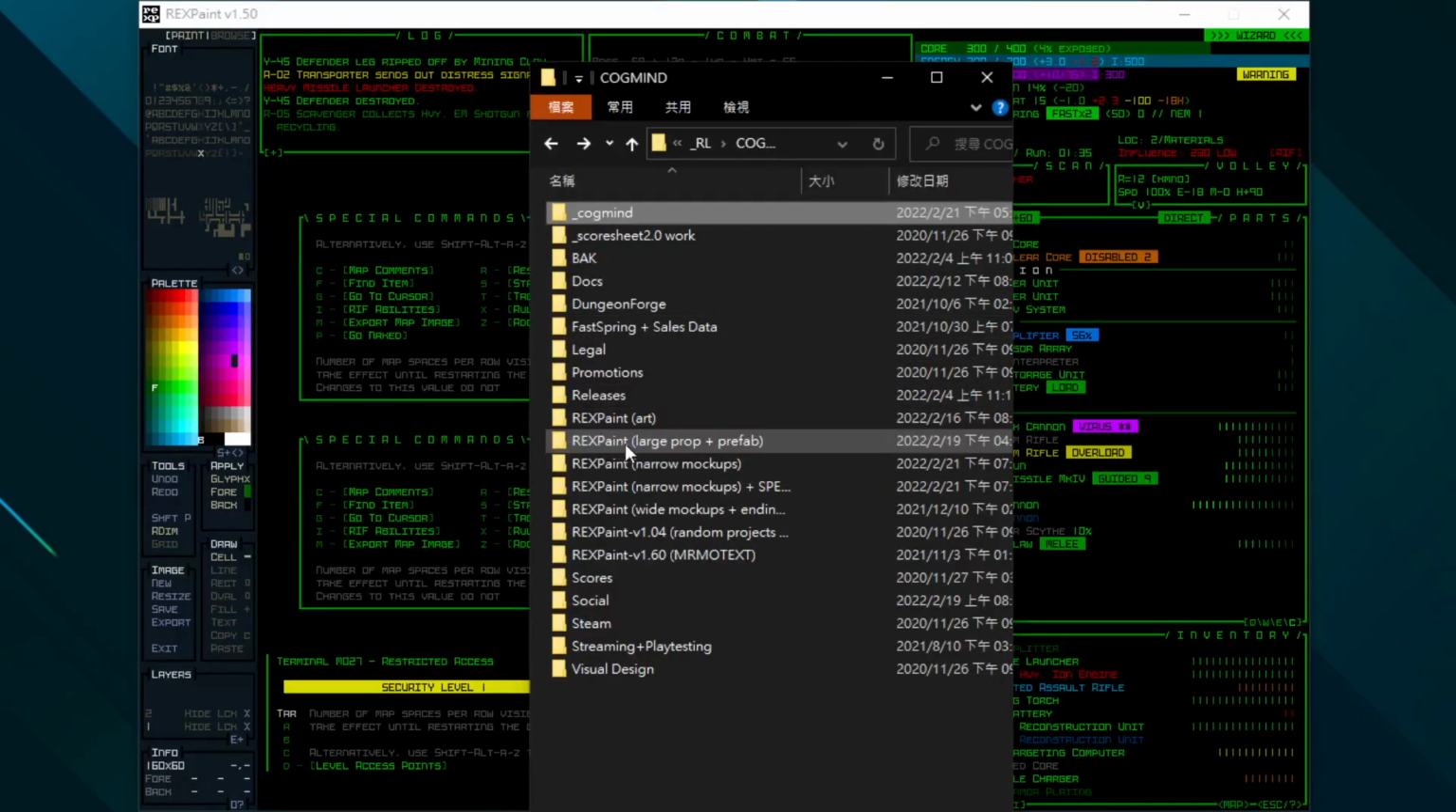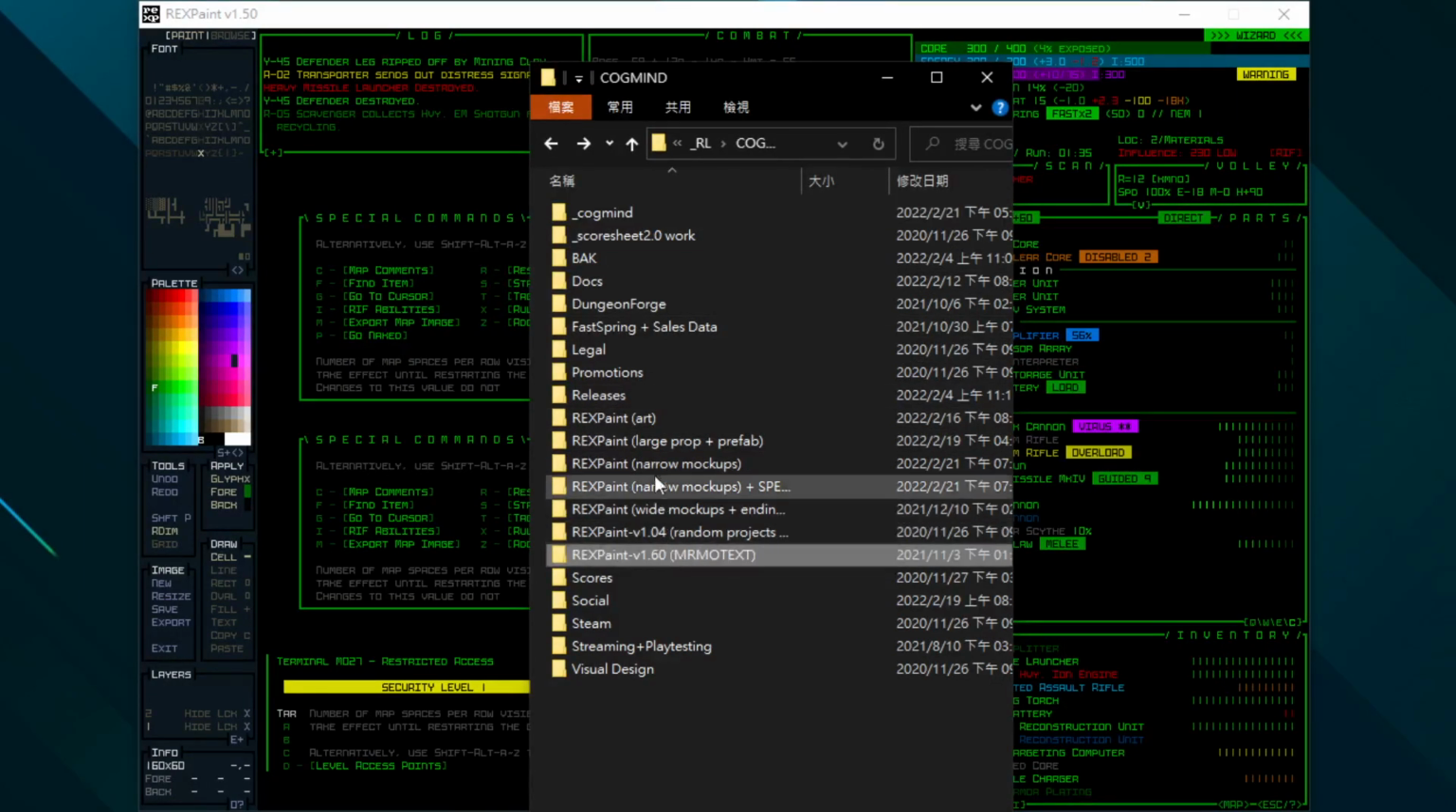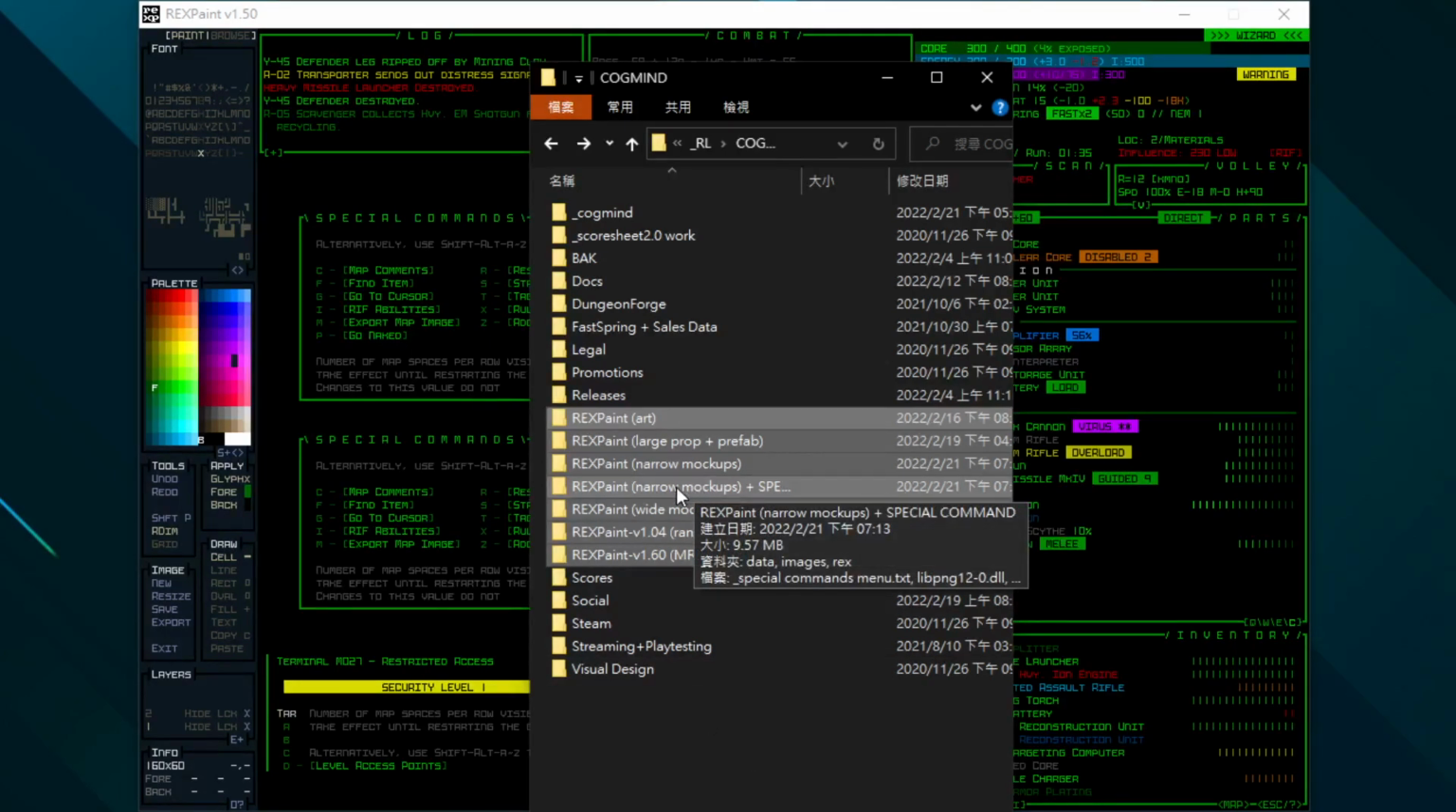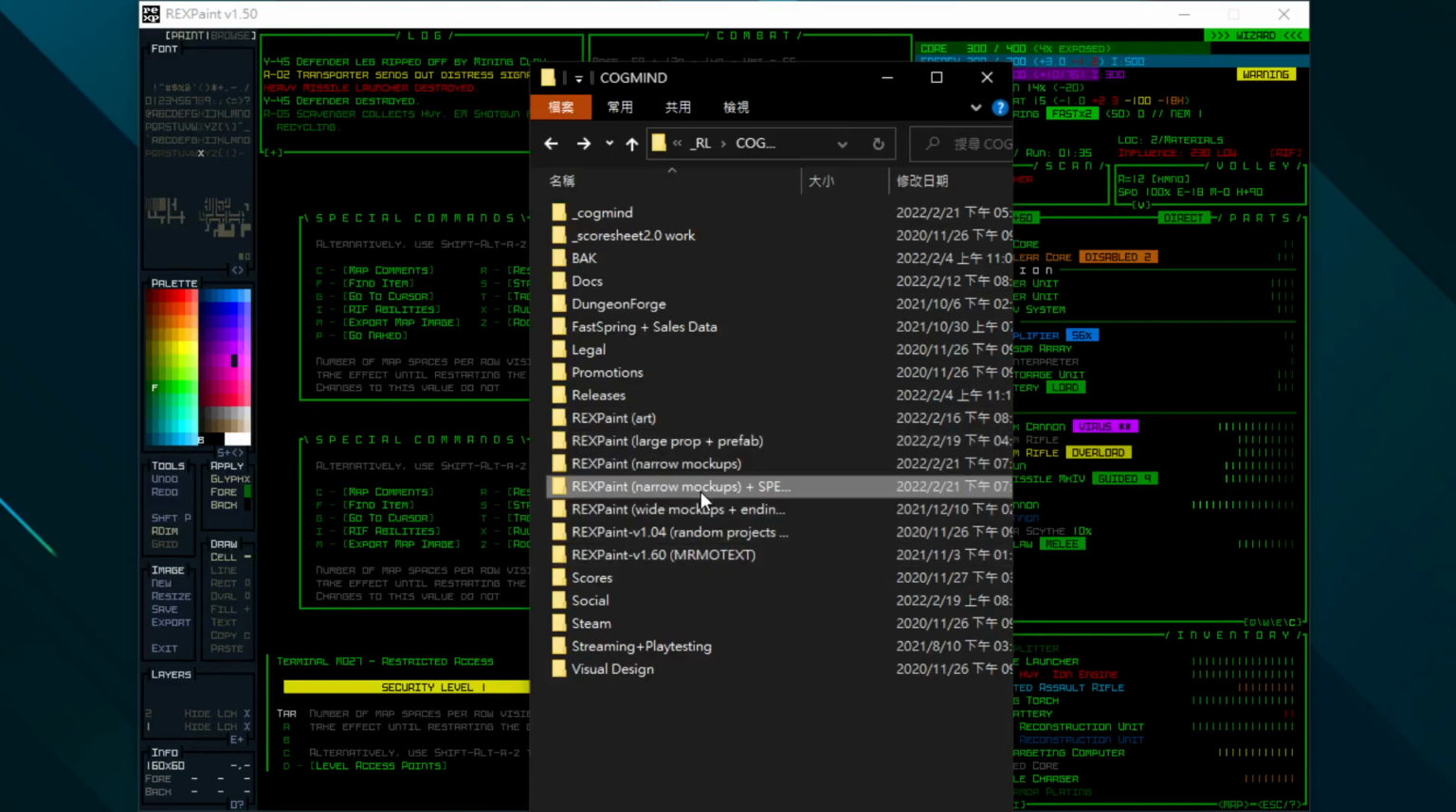So here's my Cogmind development directory, and I have 7 different versions of RexPaint in it. The one we're looking at here, actually, it's not 7; it's technically 6. The 7th one doesn't really count because I made it literally for this stream. This is a copy of my normal mockup version because I deleted a couple files from it. I will copy the file we just worked on back into here and delete this one after the stream.